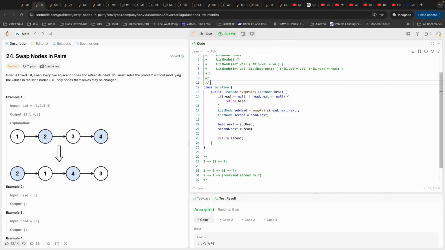Now let's analyze the complexities. So for time complexity, it should be O(N), because we're traversing through all the nodes in this linked list.